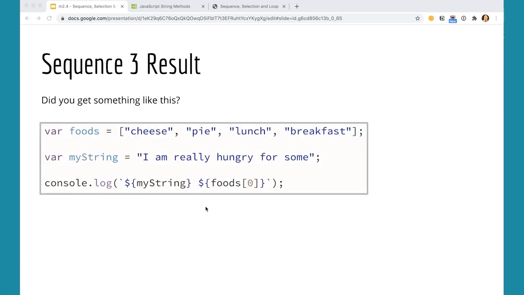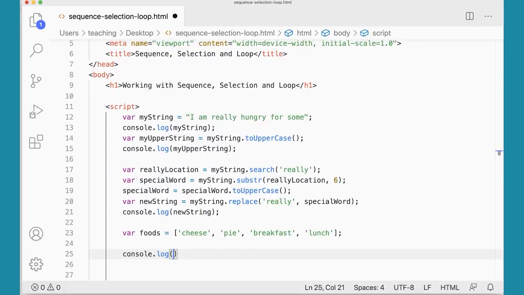Did you get something like this? I have myString in here again, but you shouldn't need that because we already have that on our file. But you should have an array and then the console log with the template literal. It takes a little getting used to the template literal thing. Let's do that part together. So over here you can see I've added the array, and then here I need to add the template literal. The best way to do this is to just type the variables, myString, and then I want a space and I want foods, square bracket 0.